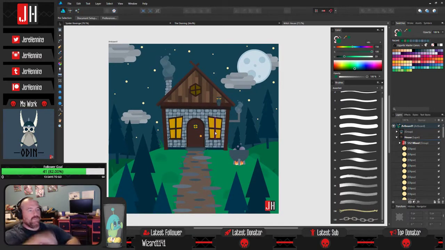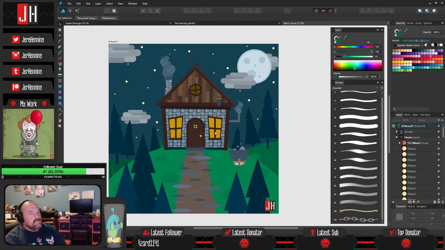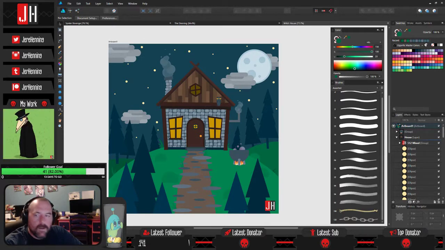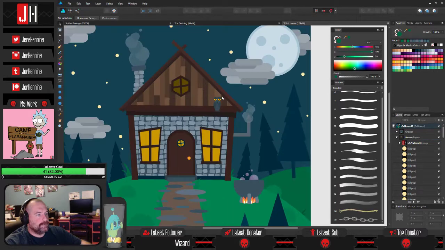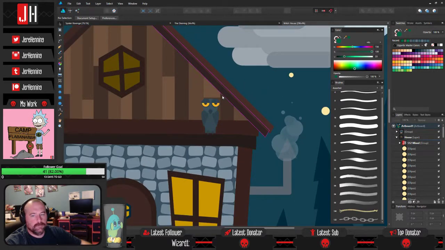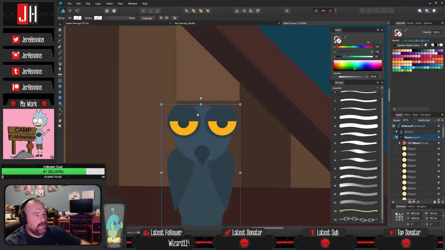Alright, so looking at the picture now, what is the most offensive thing on there that you see? For me, it's that owl. I don't think I drew the owl right. I really don't think I drew the owl right. Because I clearly don't know what an owl is supposed to look like. And that would be why.